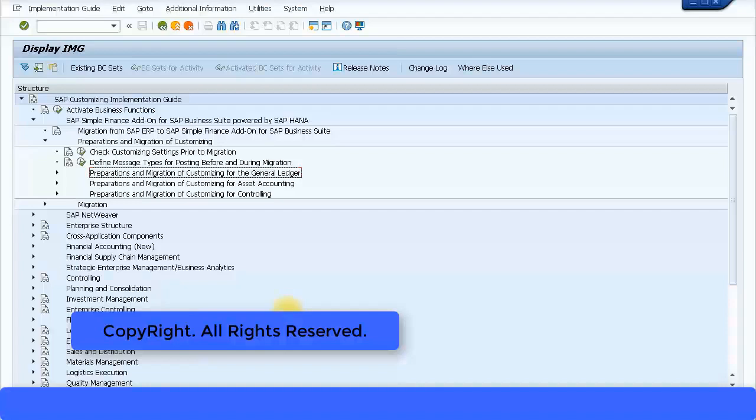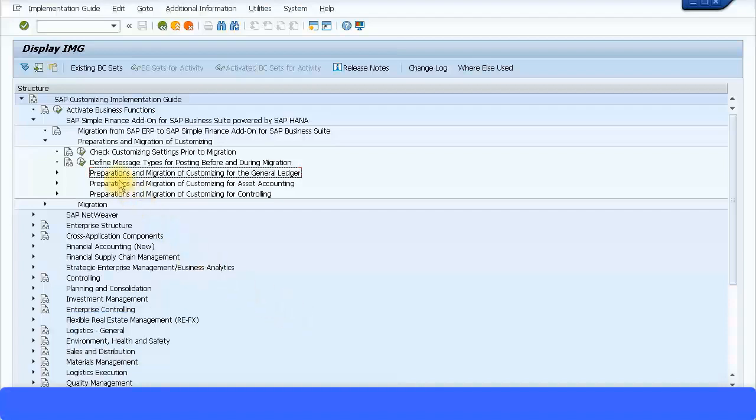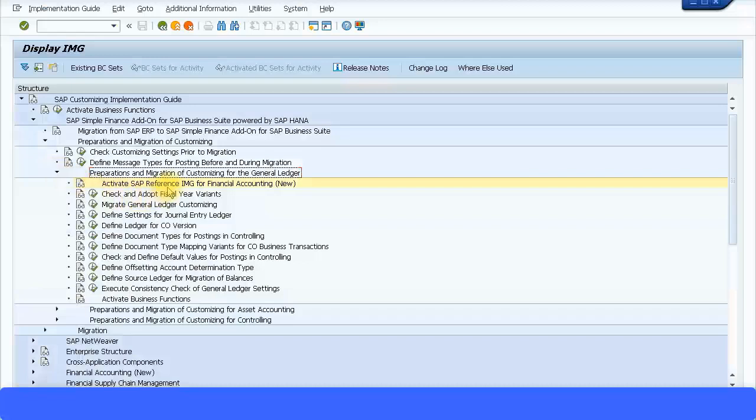Now let's look at the activities required for preparations and migration of customizing for the general ledger. Let me expand this menu. You can see here the first activity is to activate SAP reference IMG for financial accounting new. This is to ensure that you have a financial accounting new menu path in your customizing menu. You can see from here this is already active.